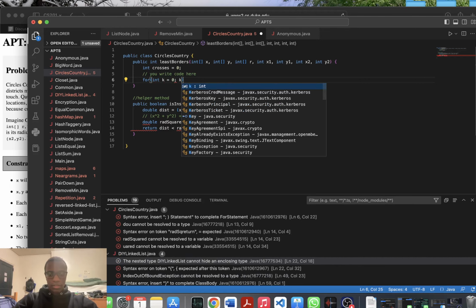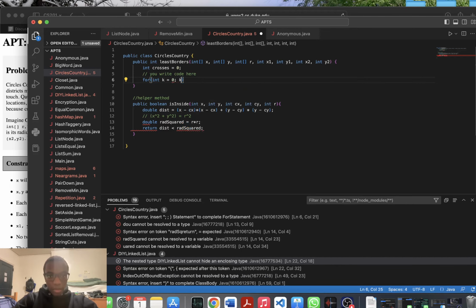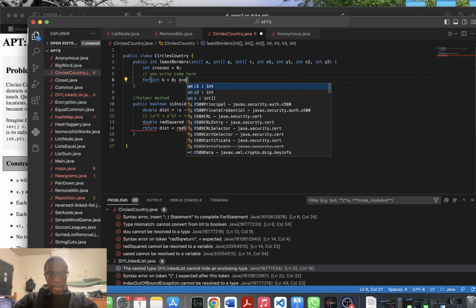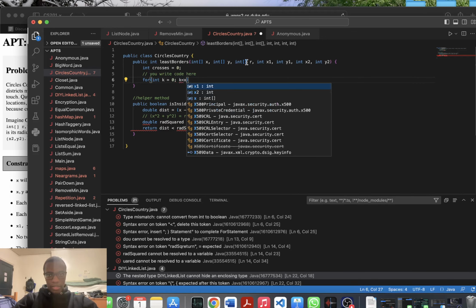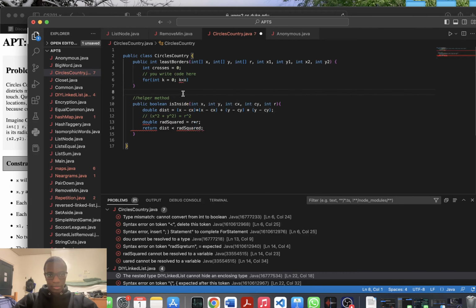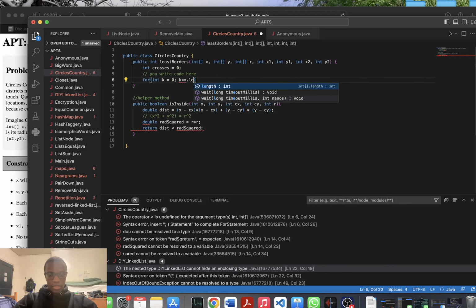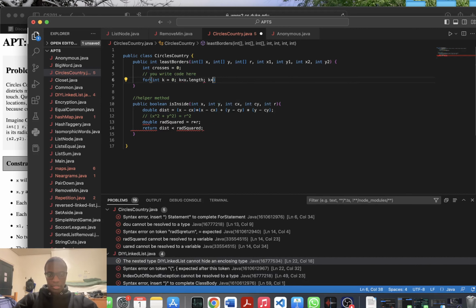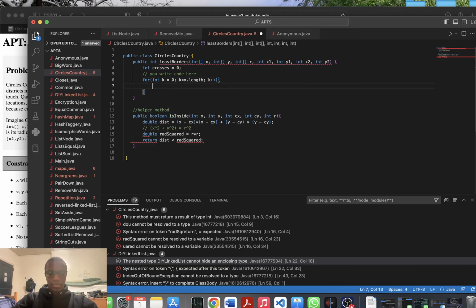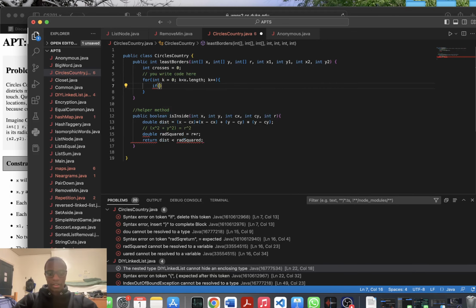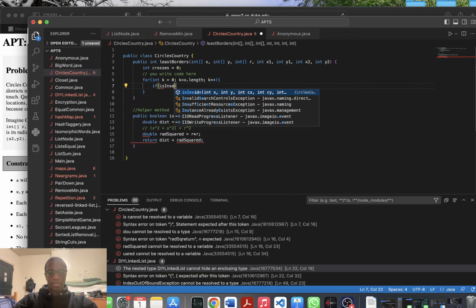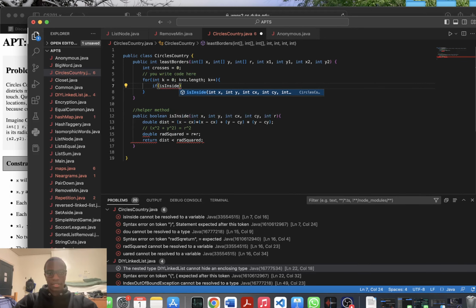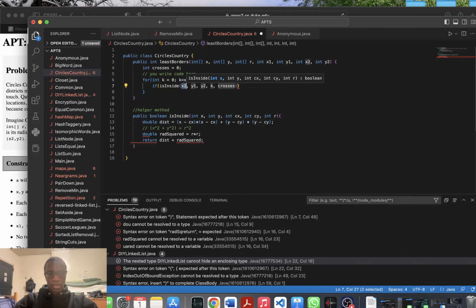If k is less than x dot length, k plus plus is the starter, and then we will call an if statement to use our helper method to check if our values are inside. So we can use that.